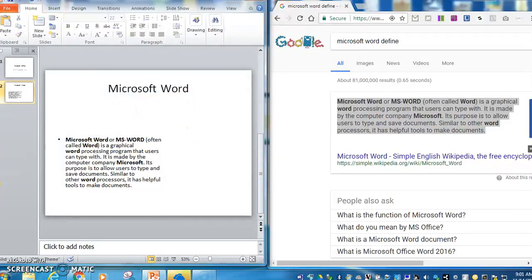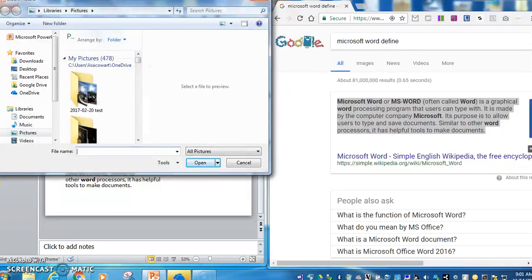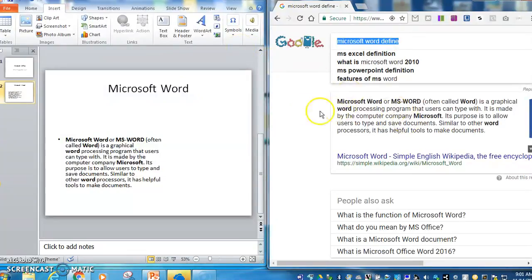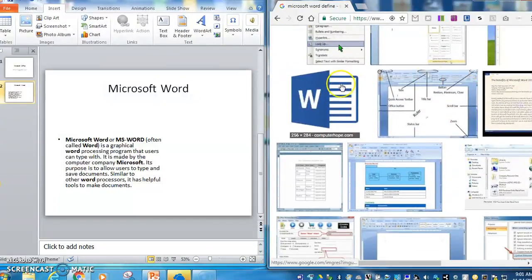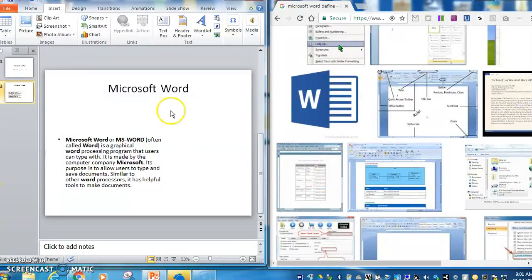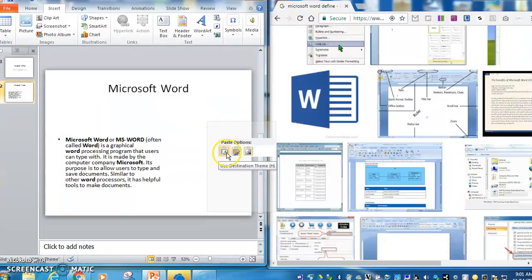Now I want to insert an image here, so I'm going to go to the Insert menu in PowerPoint, and I am going to insert a picture. Actually, no, I'm not going to do that. I'm going to come over here, and I'm going to choose the tab Images, because I want to put the logo for each one of these softwares on here. So I'm going to right click on this and copy the image, and then I'm going to right click on my slide, and I'm actually not going to use that insert option. I'm just going to use the paste option here.